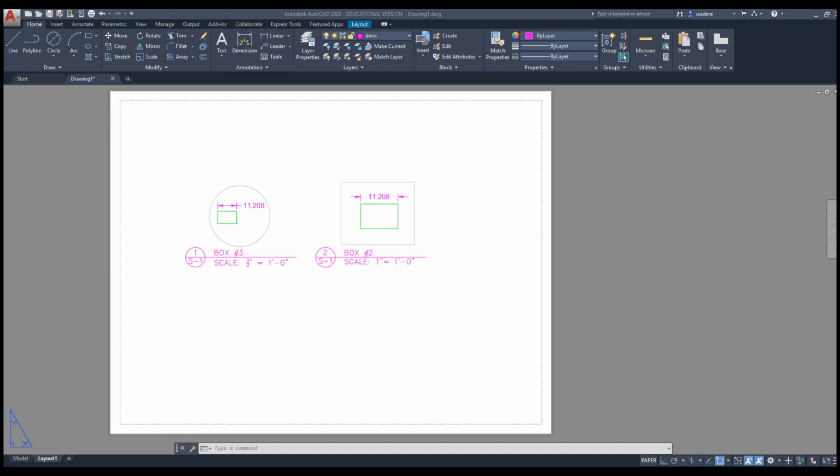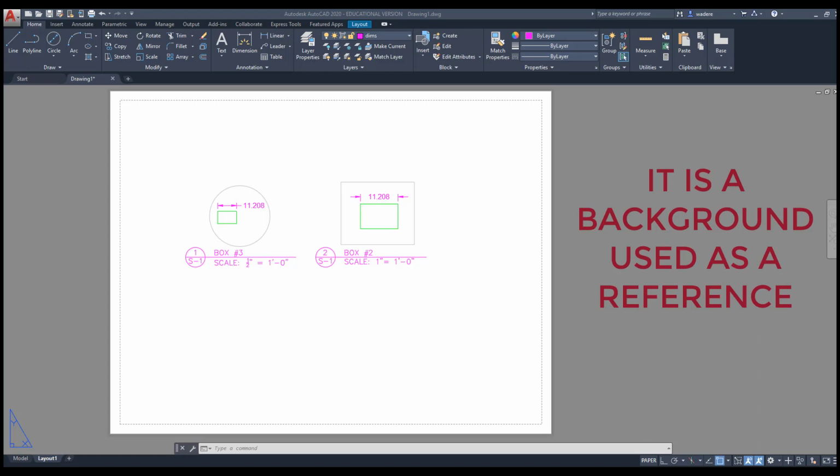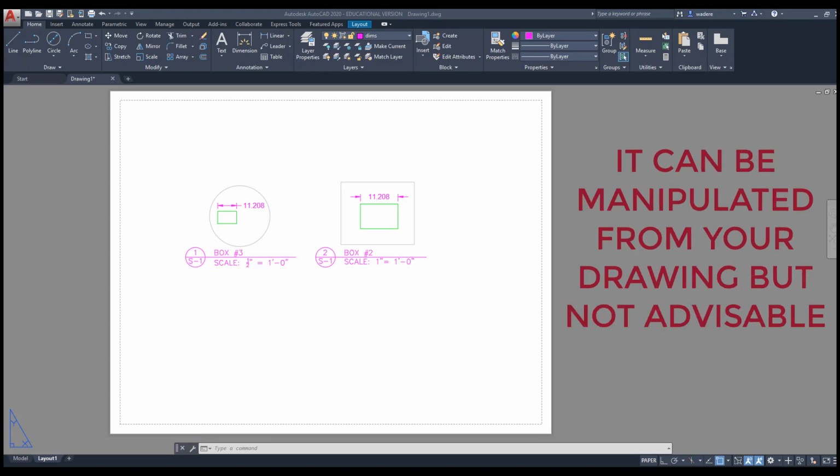It is an external document that comes into your drawing, but it's not really a part of your drawing. It is pretty much a background for your drawing. You can manipulate it from the drawing you're currently in, but typically we try to go back to the original drawing to do that instead of manipulating it through the drawing it's attached to.